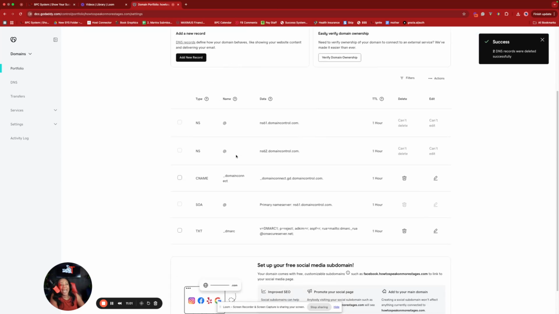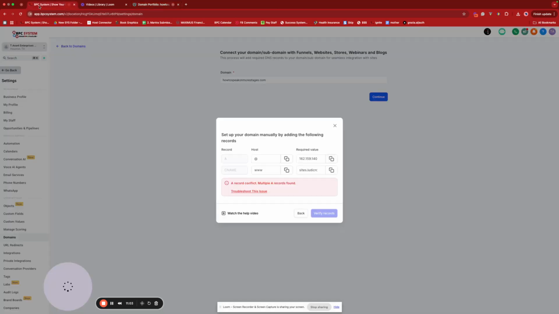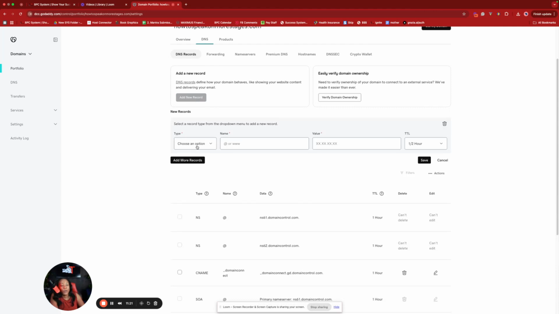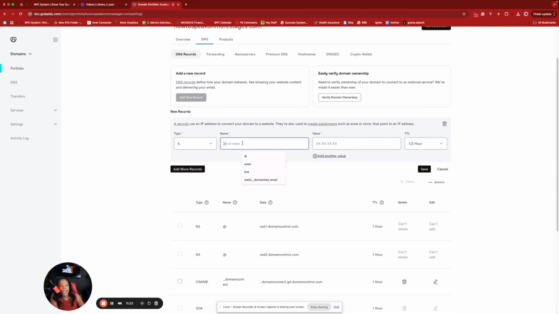Now what we want to do is add those two lines that it said over here. And it tells you record is A or CNAME. So the record type is an A type. The @ is the host and required value. So I'm just going to copy this right here because the rest of them are drop down. So we're going to go back to GoDaddy. I'm going to click on add new record. Remember, it is an A and then @. Well, this isn't drop down, but it's an @ sign. Then you're going to paste in that value. You're going to leave it at a half an hour for this TTL.